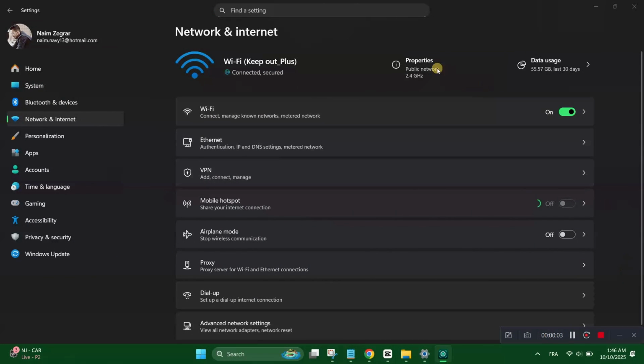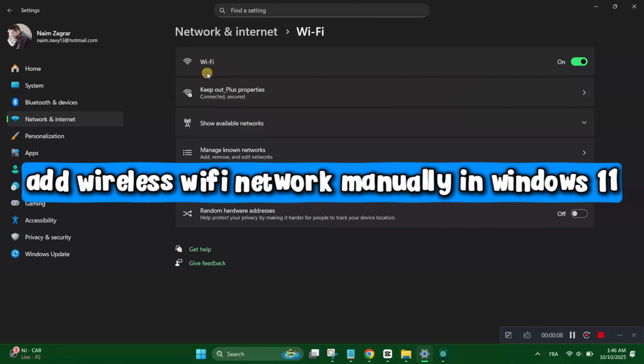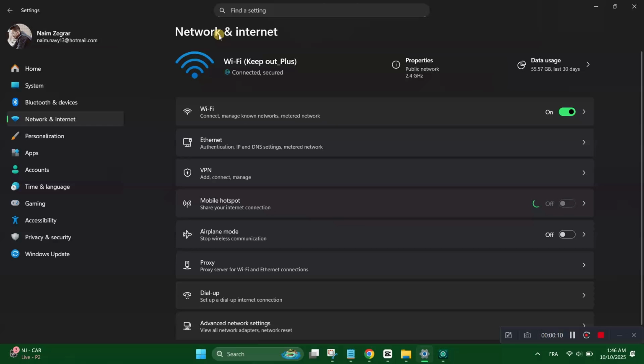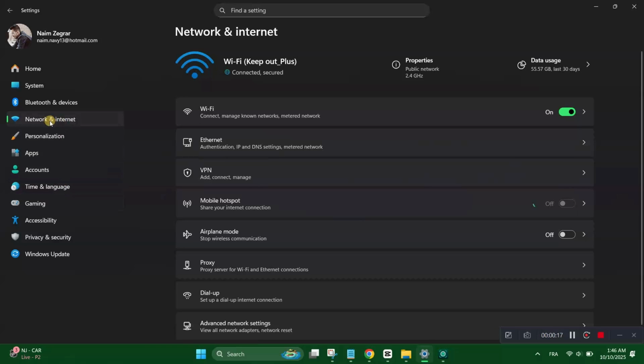Today we're going to see how to add a wireless Wi-Fi network manually in Windows 11. Firstly, from your Windows desktop, go to Start menu, Settings, then Network and Internet, or you can just click the Wi-Fi option on your taskbar to open it.